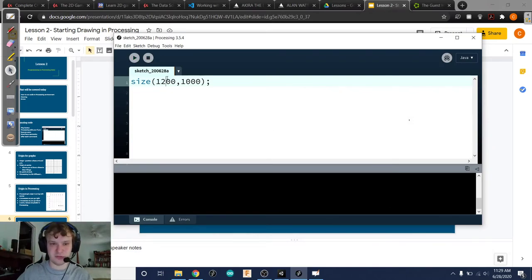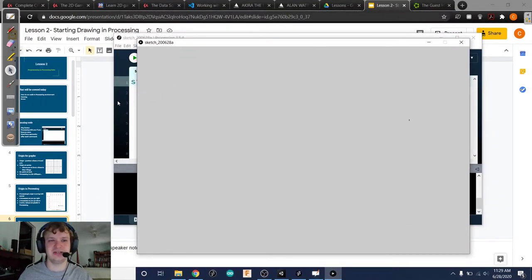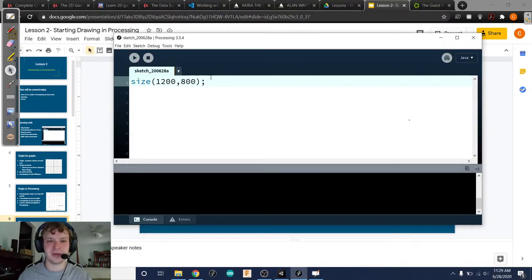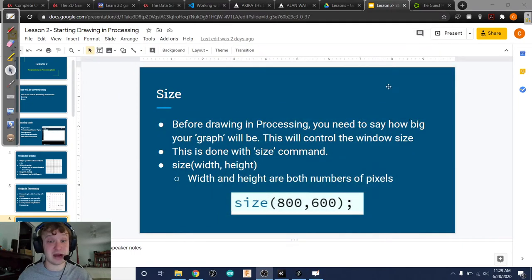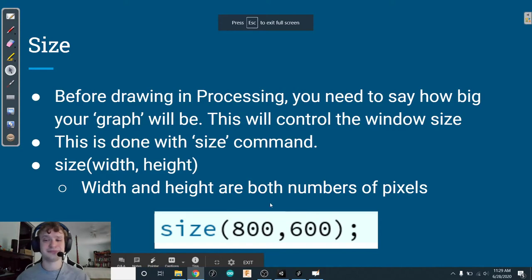I'm going to actually make mine a little bit smaller here. Something a little bit more manageable. Let's see how that looks. Yeah, that's a decent size. It's not covering my whole screen, but it's still plenty big. Okay. And so that's actually our first command for processing, the size command.